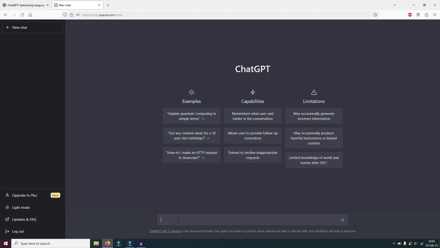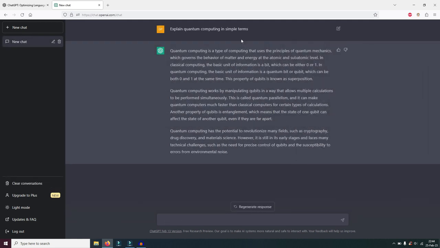So obviously we can come down here to this bar and start typing, or we could also click here, new chat. I'm going to show you different examples, but for the first one, we're going to use this one here in the first column. So I'm going to click here and I'm going to click this arrow here. And as you can see, ChatGPT starts explaining quantum computing in simple terms.